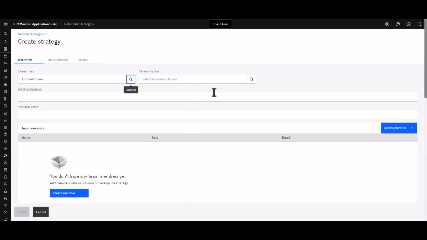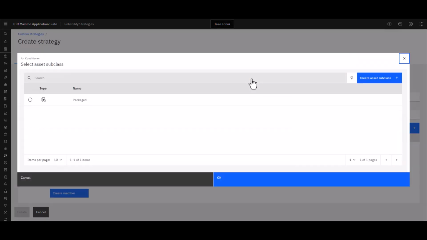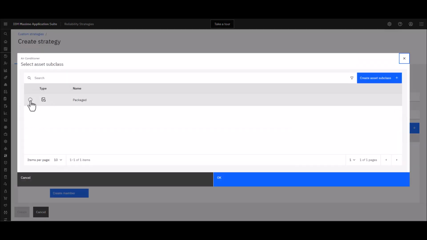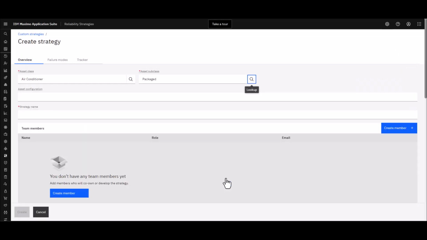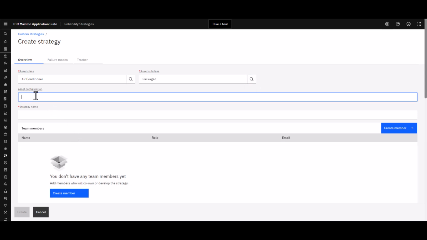So there's the air conditioner. If the class out of the library has a subclass, which some just have one, others may have multiples, I can choose that, and I'm going to choose packaged. Okay. And then I start to enter some text here.